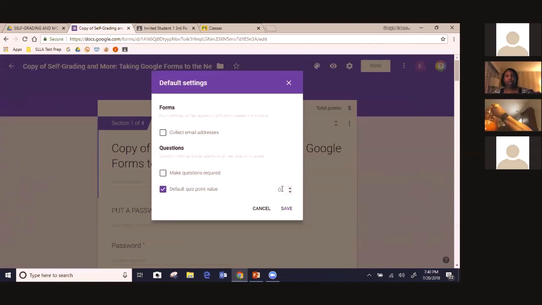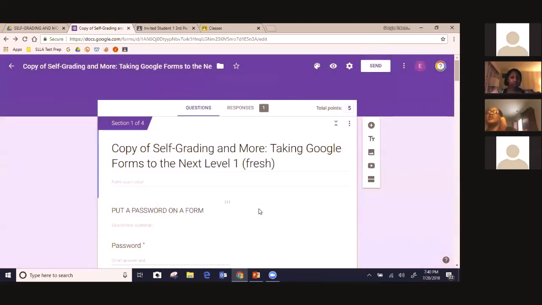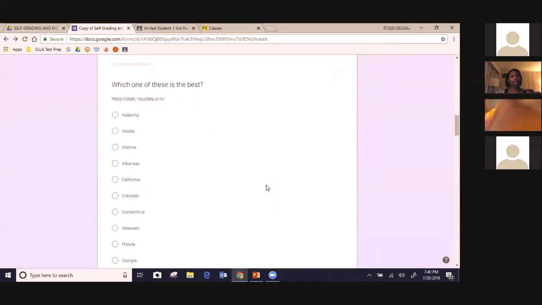When you do another quiz tomorrow and everything's going to be 1 point, come change it to 1 point before you get started. Okay, so use this default quiz point value to your advantage. All right. Well, I get so excited. I love this stuff, guys.